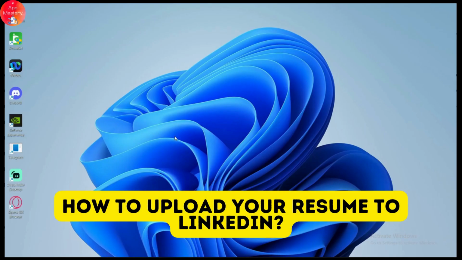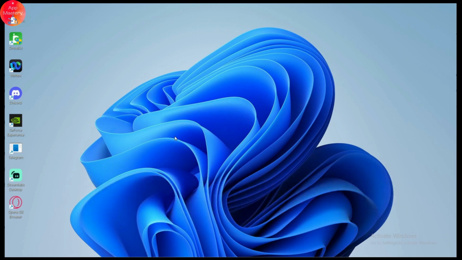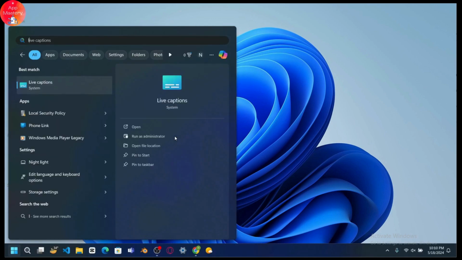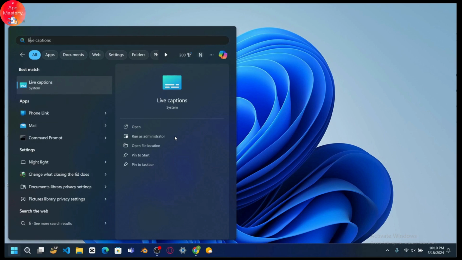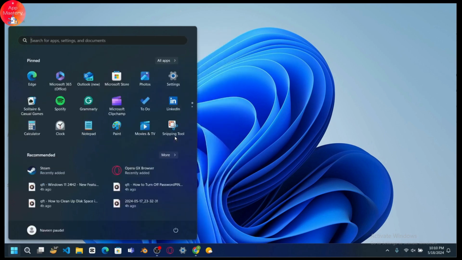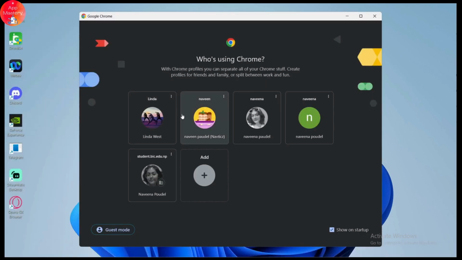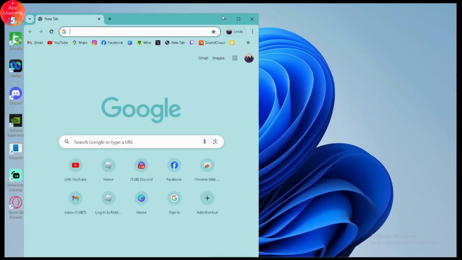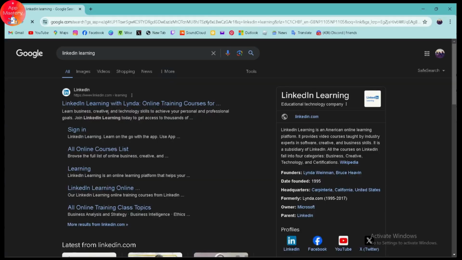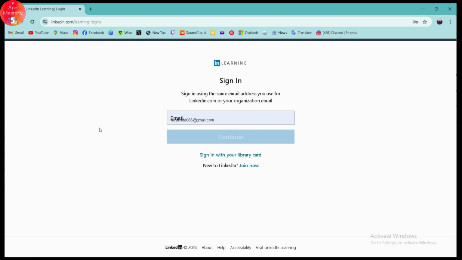How to upload your resume to LinkedIn. If you want to upload your resume to LinkedIn, first you need to open up your LinkedIn. If you have the LinkedIn application, you can simply open it. But if you don't have the application, you can go to the Chrome browser and search for LinkedIn. Once you've searched, you can go for the sign in option and sign in to LinkedIn.